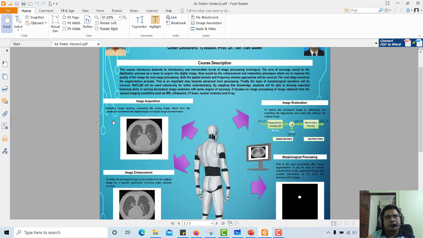We also talk about the characteristics of a digital image. Image acquisition is the process of converting the analog image into a digital image. The analog image comes from the environment, and then you need some imaging modality, such as your digital camera or medical imaging modalities like CT scan, X-ray, MRI, and so on. This is the hardware that converts the analog image from the environment into a digital image.